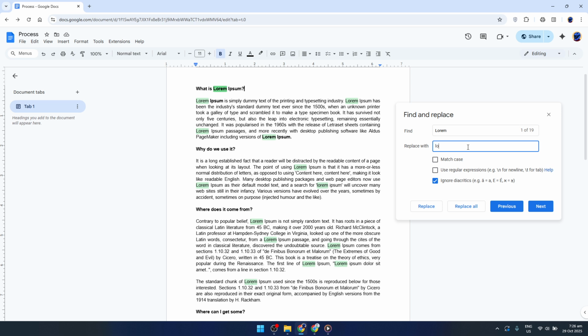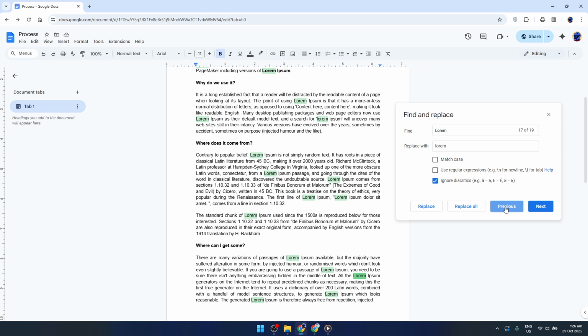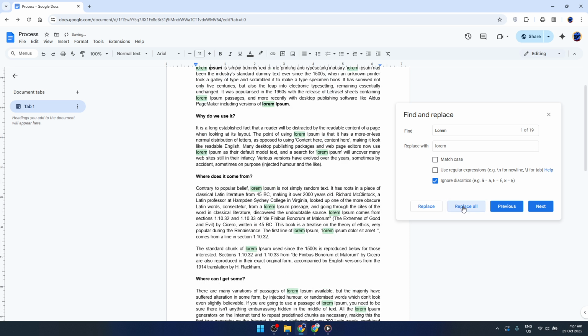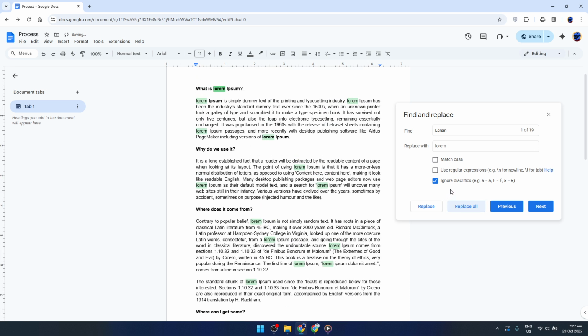Once you've specified what you'd like to replace it with, you have two options. You can choose to replace individual instances by clicking the Replace button, which will replace the word and then highlight the next occurrence. Alternatively, if you're confident and want to save time, click Replace All. This will automatically update every instance of the word or phrase throughout the entire document, and there you have it, a quick and easy guide to finding and even replacing words in Google Docs.